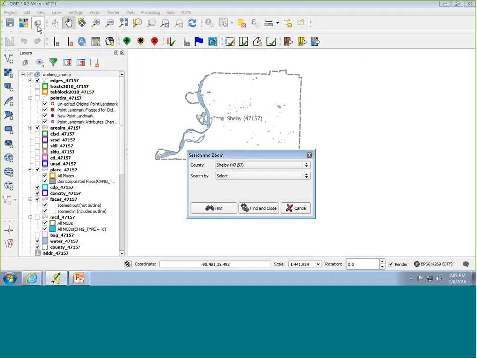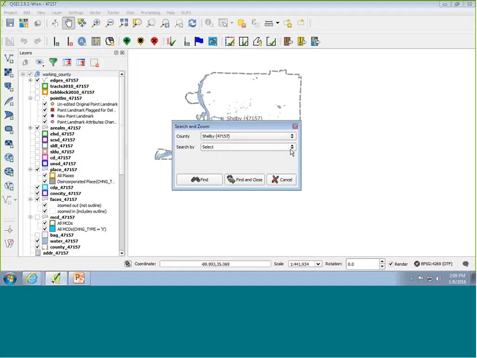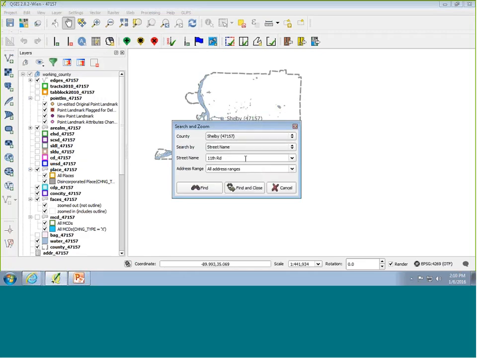It will load in 1 second. There we go. And you can see that the county is listed. And we can search by place, tract, block, landmark, or street name. For this example, I'm going to use street name. And all the street names are listed here, but I know which one I want to navigate towards, and that's Lansdowne Lane.